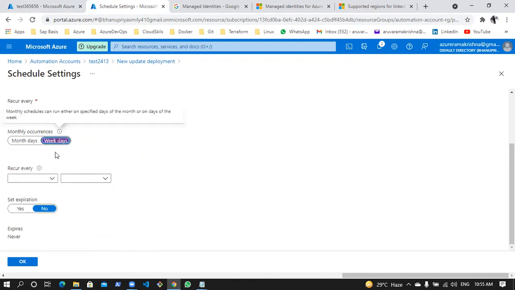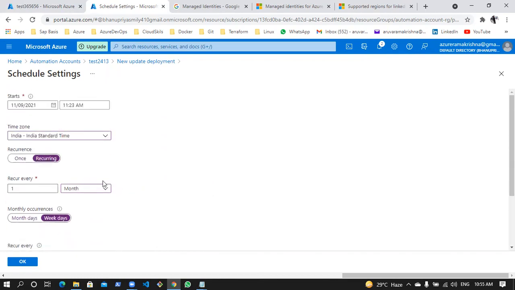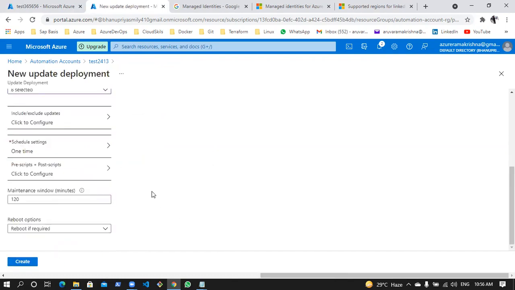For example, if you want to do it on weekdays, and every week, what day you want to do it. Those recurring activities you can do, and you can just schedule it. For now, I'll just go with once. I'll say okay. So this is the schedule I have set up.